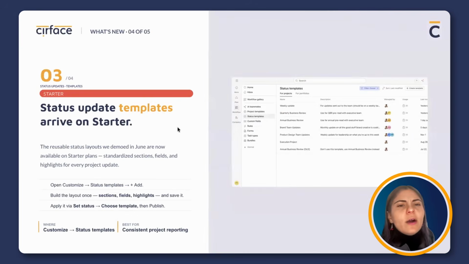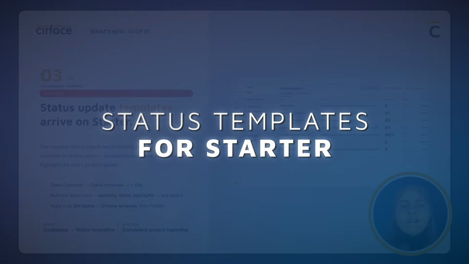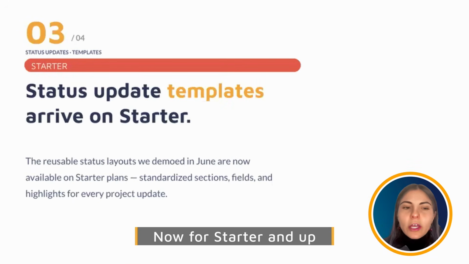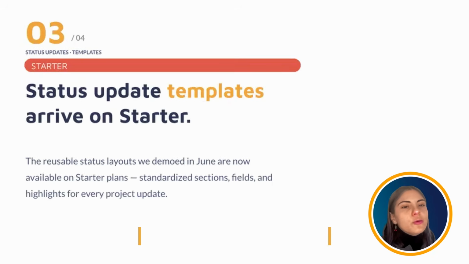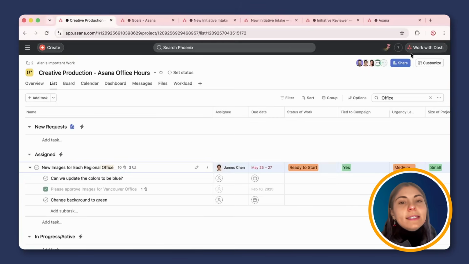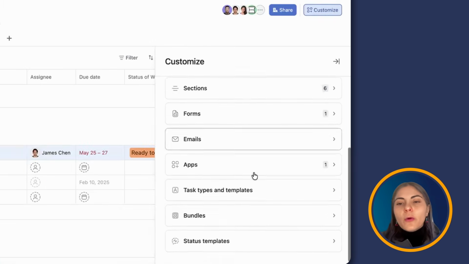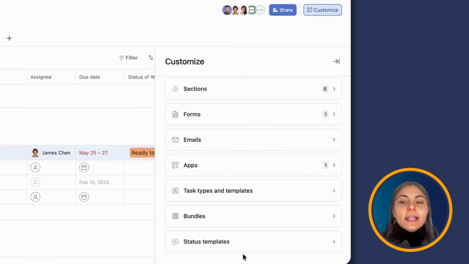We briefly talked about it on a past webinar, but it's now available for the starter tier as well. So if you are on the cheapest Asana tier, you now have the option to use status update templates as well, not only available for the advanced and enterprise tiers. You're going to find that in the customize menu at the top right of my project, and then at the bottom, we're now going to have the option to add a status template.